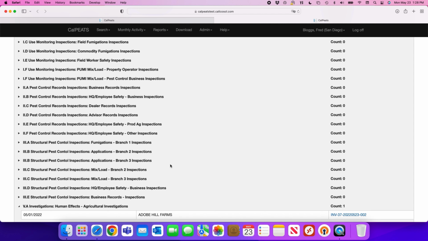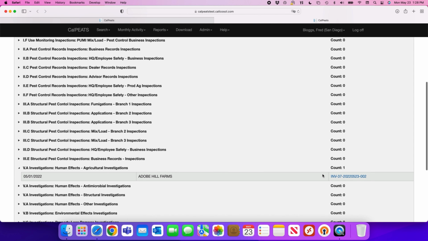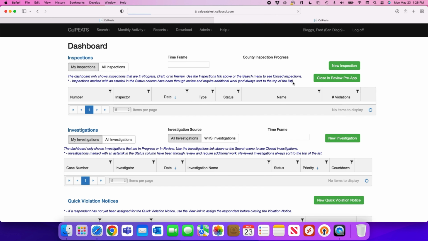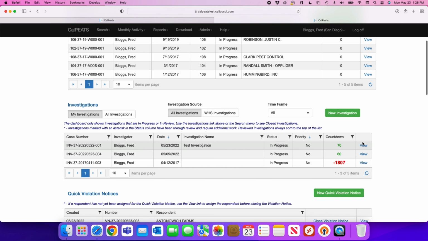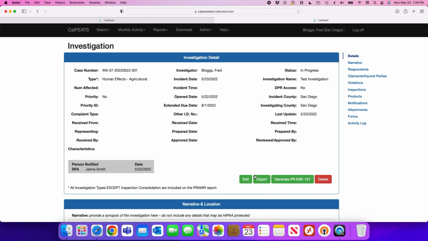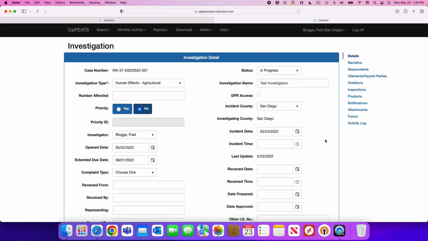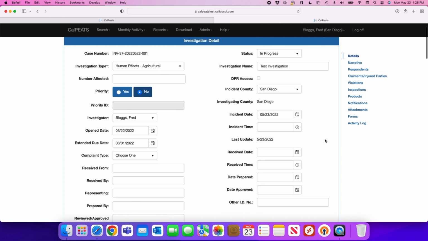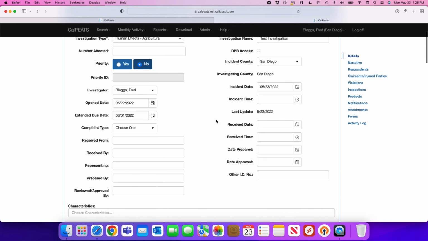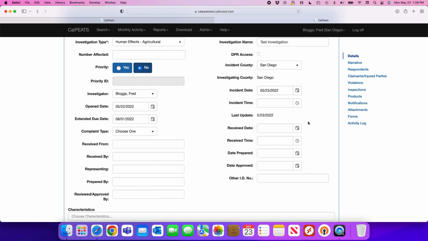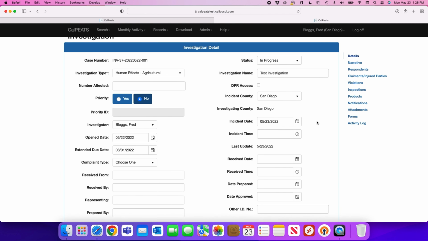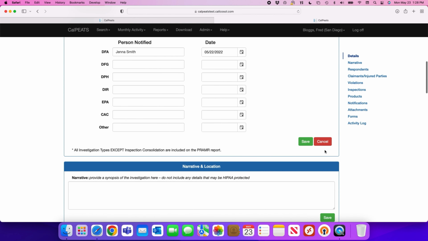But now that I've introduced that idea that it's important which month an investigation shows up in PRAMR, let's look at one of the features on our investigations, which is the PRAMR month. So, where am I seeing it here? Oh, sorry, wrong place. For investigations, the instructions from DPR were pretty clear, and that is investigations count when they're closed.